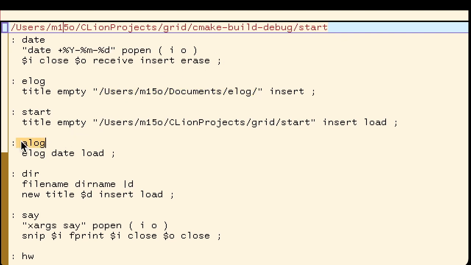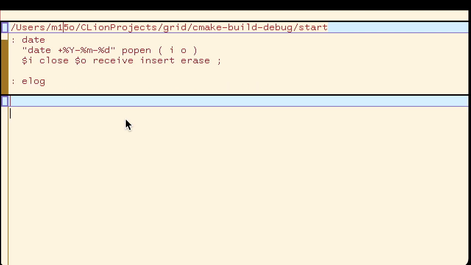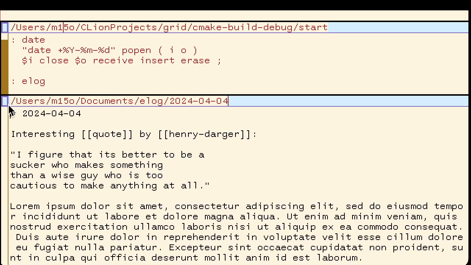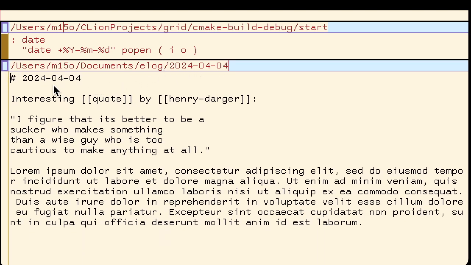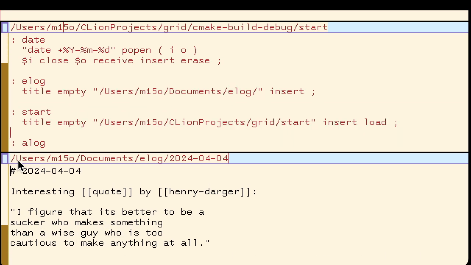Now, whenever I click on the word elog, we're actually preloading the path in the title for my notes directory, and then we're adding date just after, and we load it. So let me show you. I'm just going to add these words. Now, if I open a new window and then type elog, as you can see, this opens today's notes. I've written a bunch of stuff in it, but this is basically how it works.